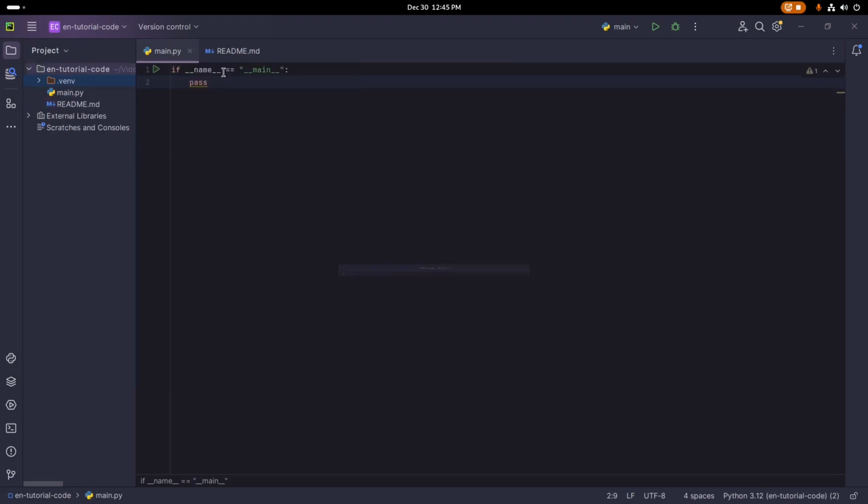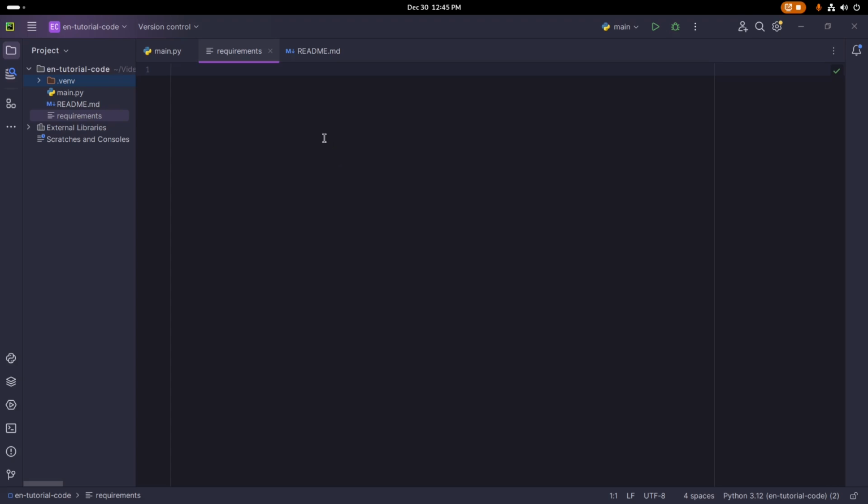Then I'm going to create another file with the name requirements. Here initially I'm going to install a few packages. The first one is FastAPI. Then I'm going to need uvicorn, then I'm going to need another package, python-dotenv. Let's install all of them.